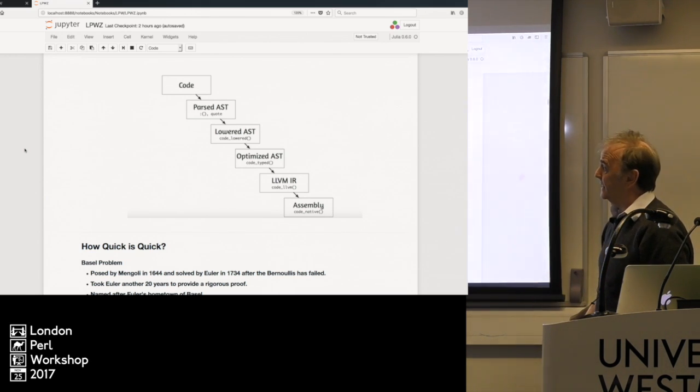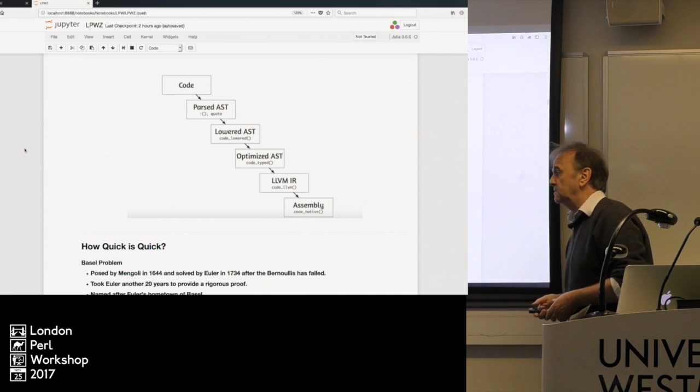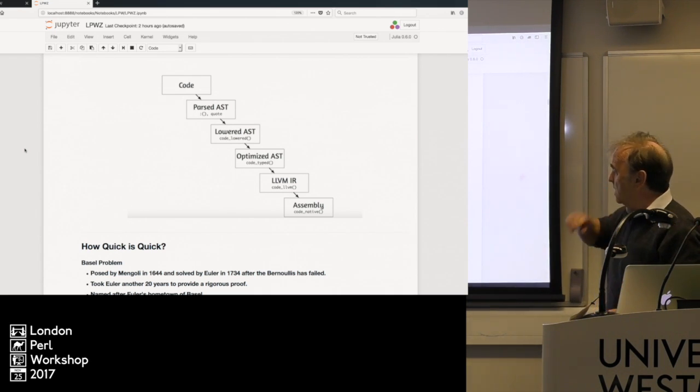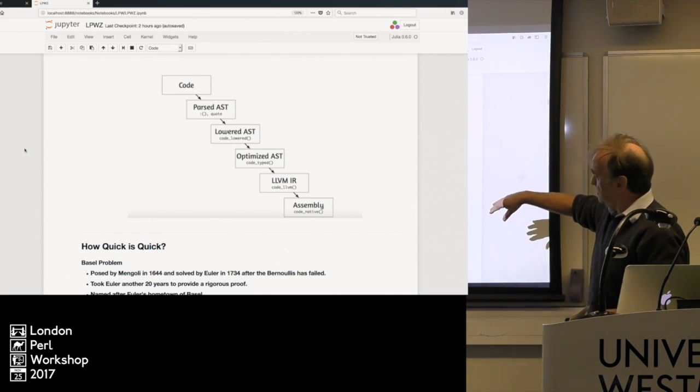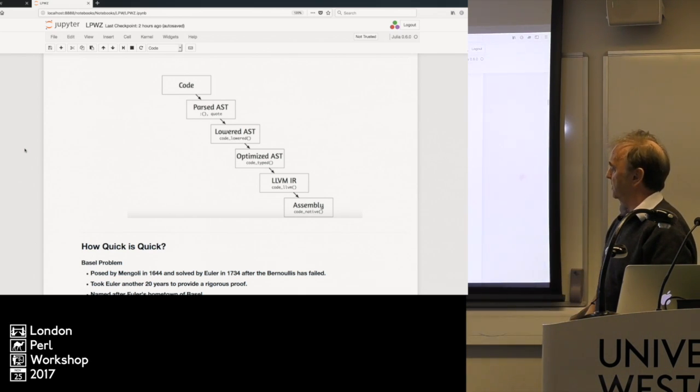The Julia big idea was to incorporate it into the build process. So that means that you start with the code and you finish up with native code.